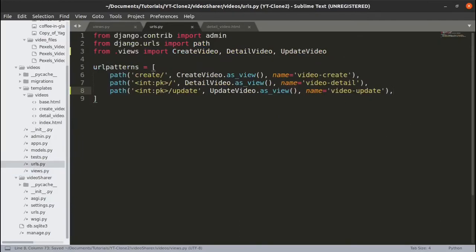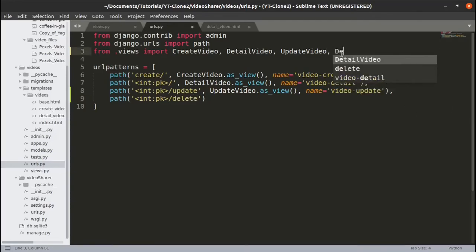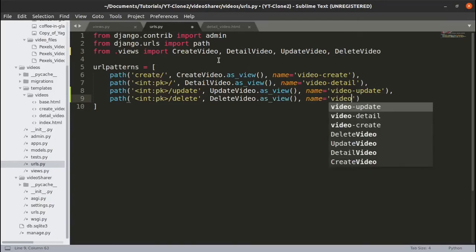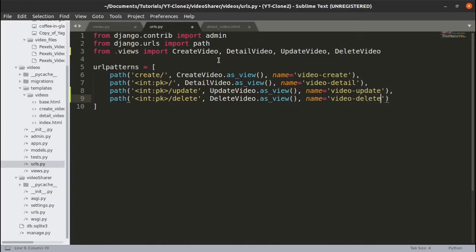Go into our URLs and add the path for this as well. So we'll go ahead here and type path. And once again, we want to pass in the primary key, so we know which video we want to delete, inside less than, greater than signs, /delete. And let's import our DeleteVideo. And then we'll do just like we did before. We'll put DeleteVideo.as_view, and we'll give it a name of just video-delete. Add a comma here for later.